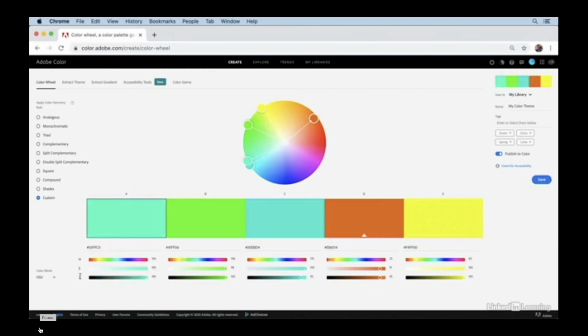And I have V for value, which is the lightness or brightness, which represents the amount of black that I have added to that one specific color. Now, let's take a look at a few basic examples of how we can use the color harmony rules to achieve a few really good looking color themes here.